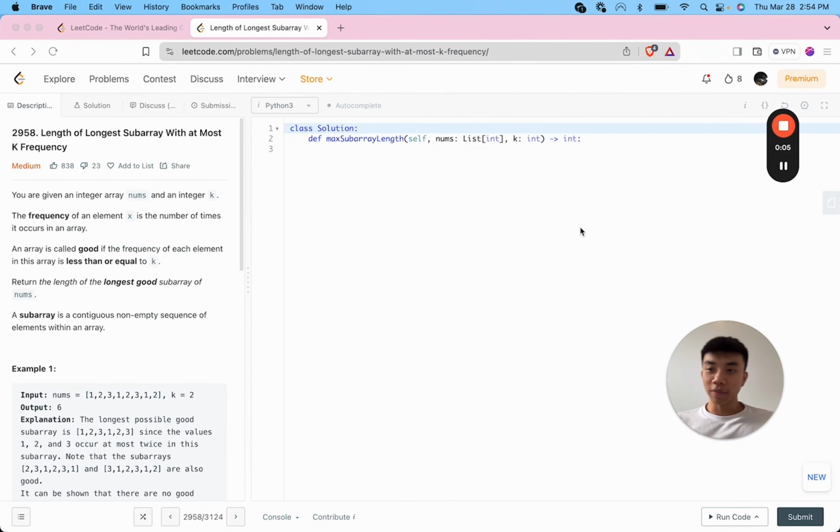Today we are solving question 2958, length of the longest subarray with at most k frequency. This is a medium level question and it goes, you are given an integer array nums and an integer k.